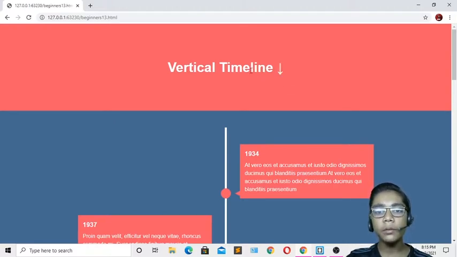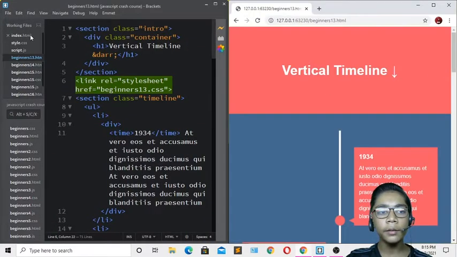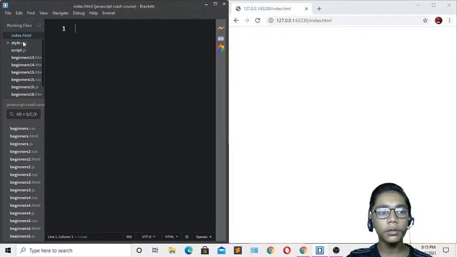Now I will open my text editor in half screen. Over here I have made three files: the first is index.html, the second is style.css, and the third is script.js. So first of all, what do I have to do with my HTML file?